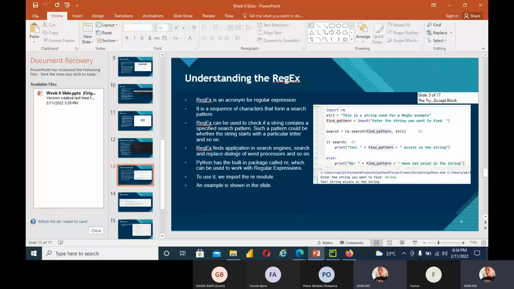So what's regex? Regex, as I told you, is an acronym for regular expression. It's a sequence of characters that forms a search pattern. Let's say I have a string and I want to search if a number is inside the string. Normally you can use a for loop, or loop through the string, and it will tell you if that particular string is inside your search string.